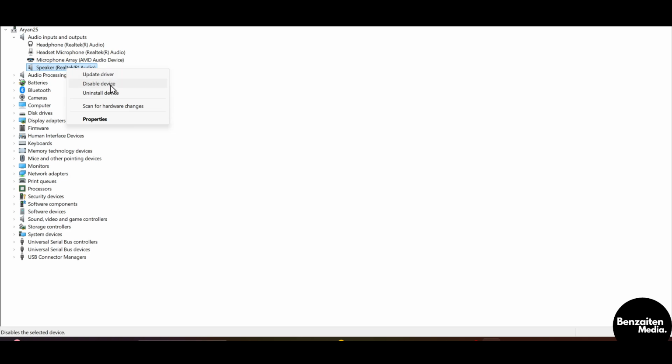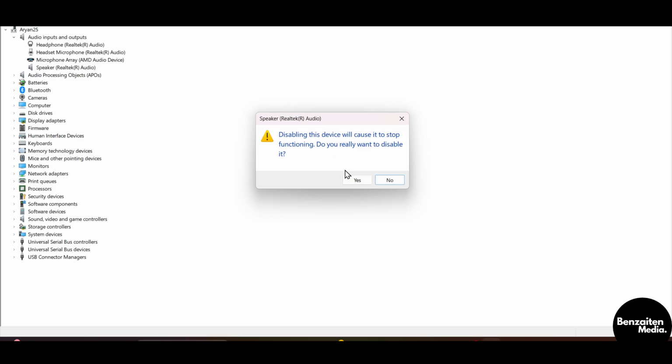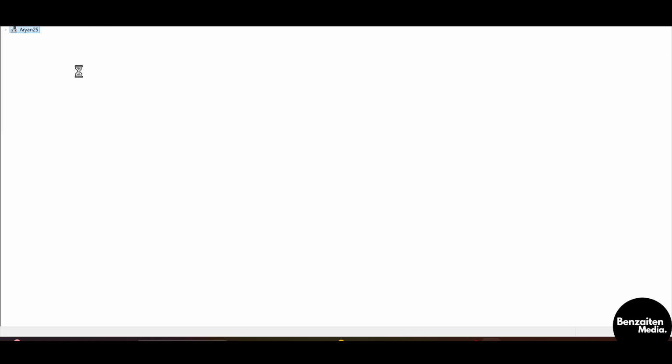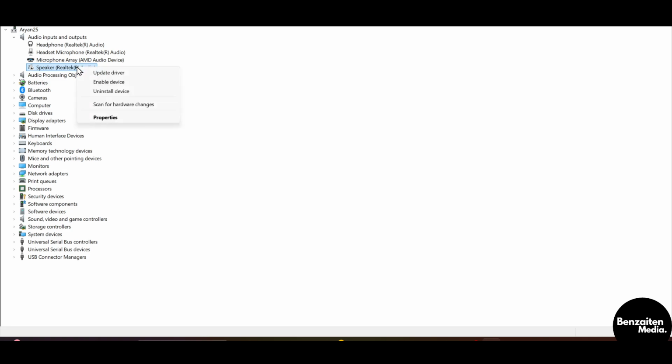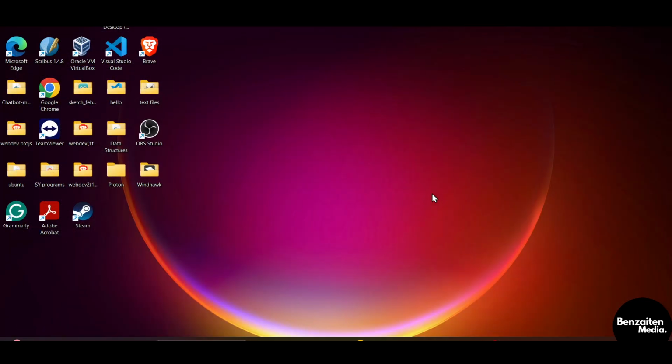And after that, you need to click on Disable device. And after disabling it, click on Yes. And after that, right click on it again and click on Enable device, and then enable it again and just close this, and this will solve the crackling issue from your Windows 11 PC.